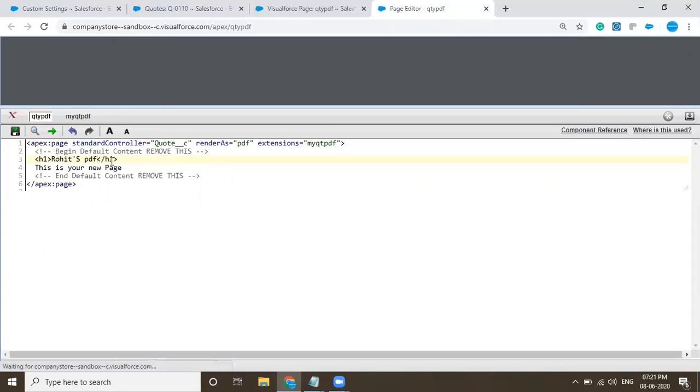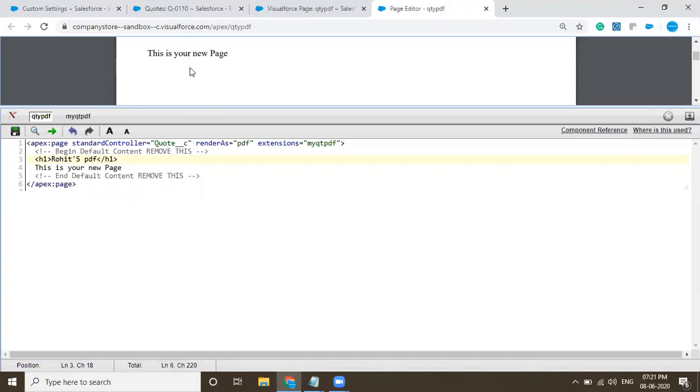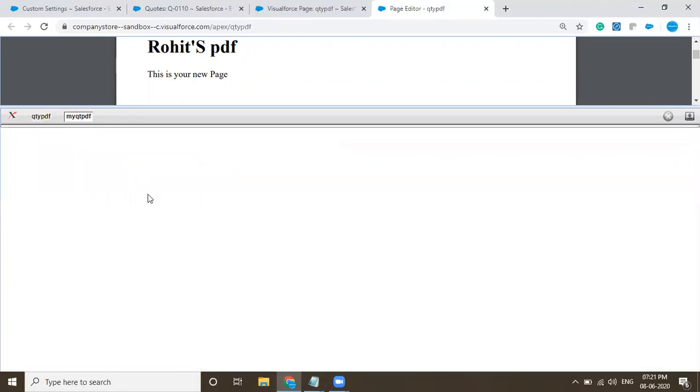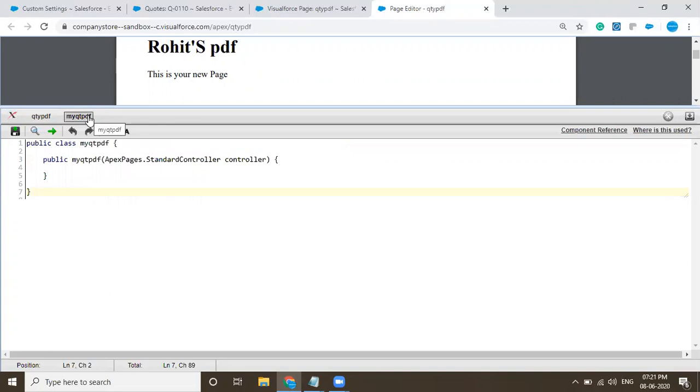you can customize a PDF according to your will. You can use your Visualforce tags as well as the HTML tags. It's not compulsory that you have to use the Visualforce tags. No, you can use HTML and CSS and create it. And as usual, we have created one page and an Apex class. Here you have to code. That's it. That's how the PDF is created.